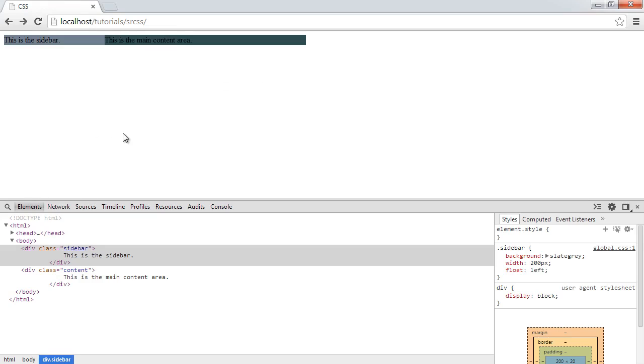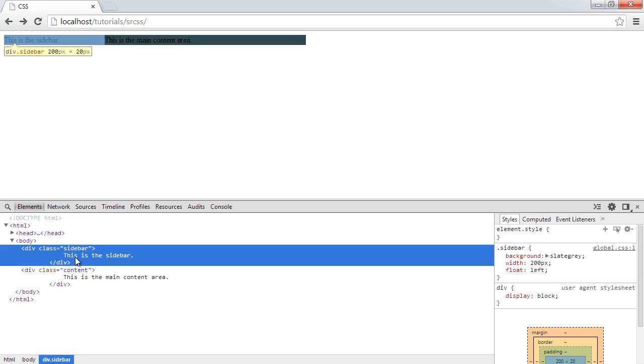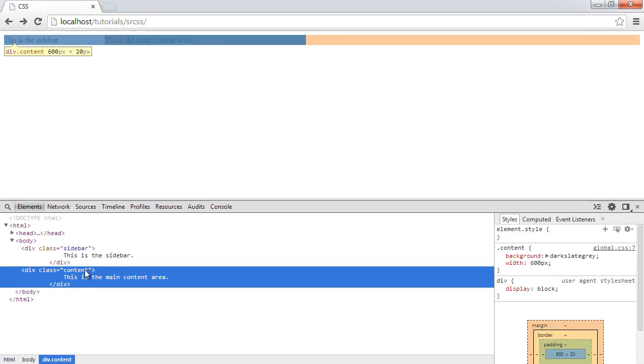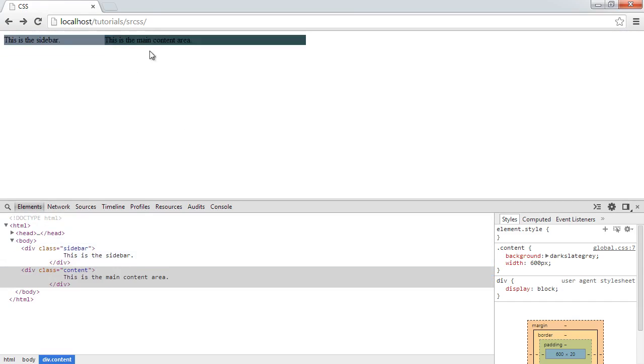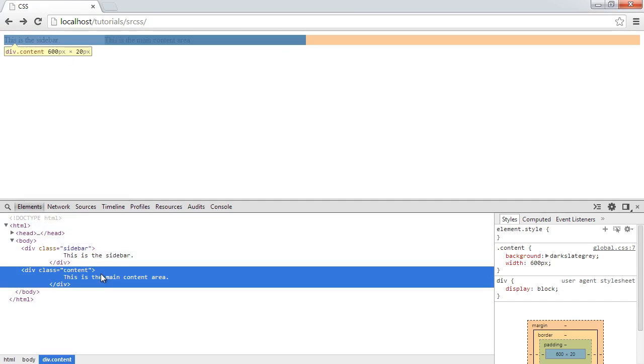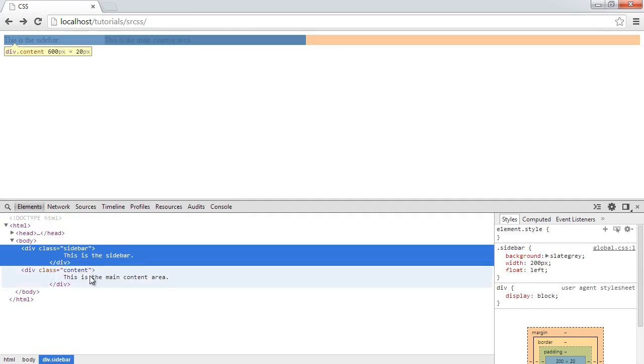Okay, weird. So we floated this element left, which basically pulls an element to the left. It positions an element to the left. It floats it left. There are differences in positioning, but we'll take a look at them a bit later. And the content area, now this looks weird because what's actually happened here is although this is 600 pixels, it's actually sitting underneath the sidebar. So it looks really strange.